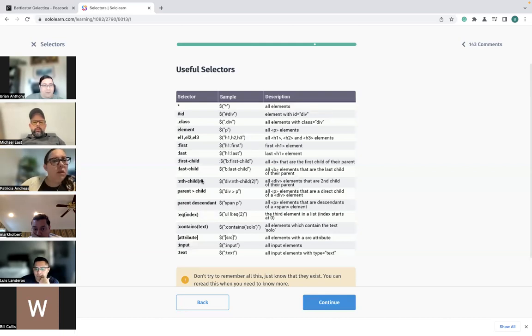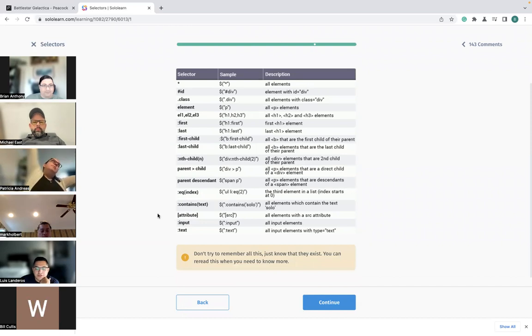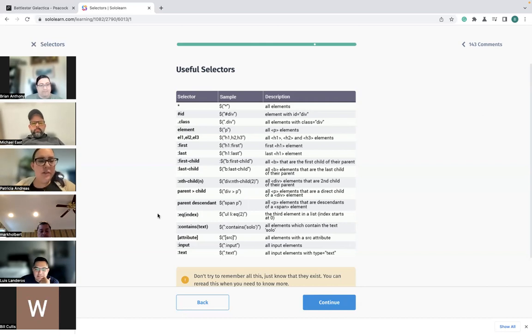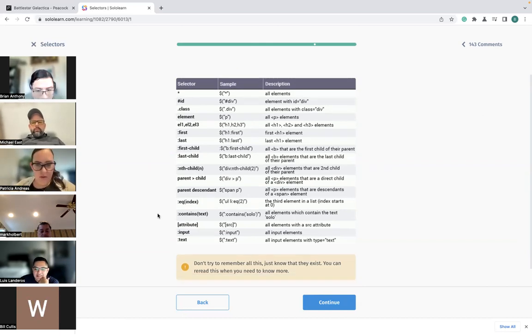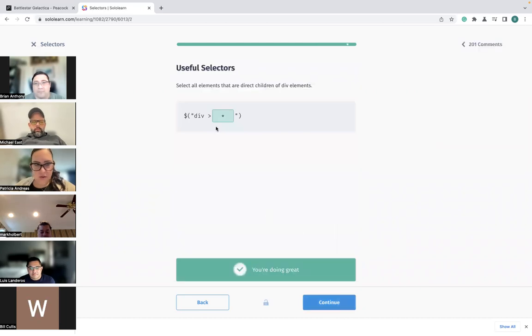And don't feel like you need to actually read all these, but everybody take a second and look at it real quick. Useful selectors. All of these things. And don't try to remember all this, just know that they exist. You can reread this when you need to know more. Yeah, that's like a lot of the programming you're learning right now. Oh, dang it. Well, this one's star.